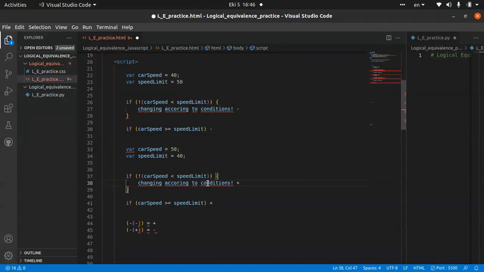In this case, car speed is not less than speed limit. Yeah, I understood. Right, so car speed is 40, speed limit is 50. The 50 is greater than car speed. So in this case, the true condition works here. So speed limit is 40, it is not less than car speed, so greater than car speed. So it is false. If not false, it will be true.